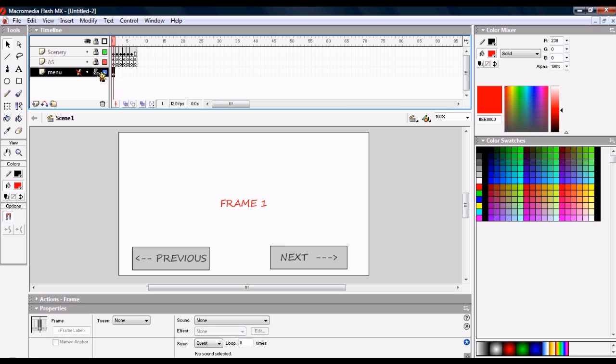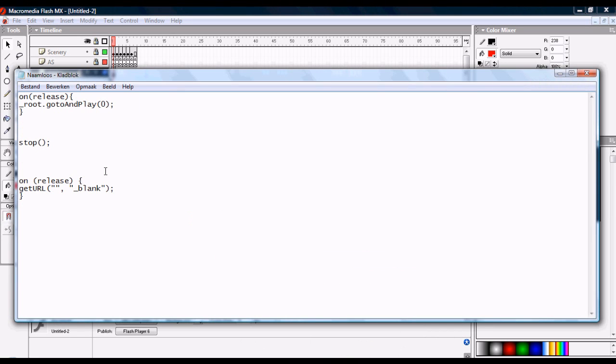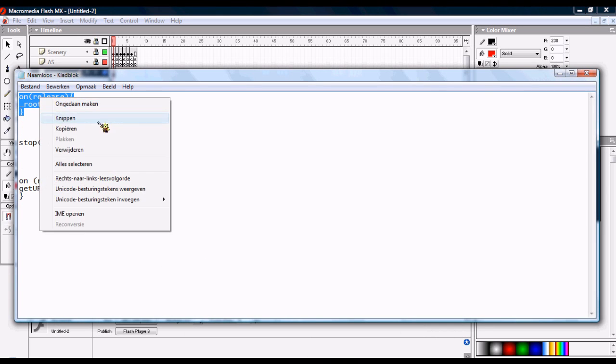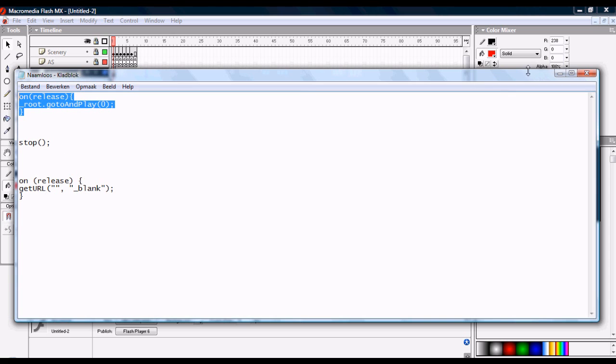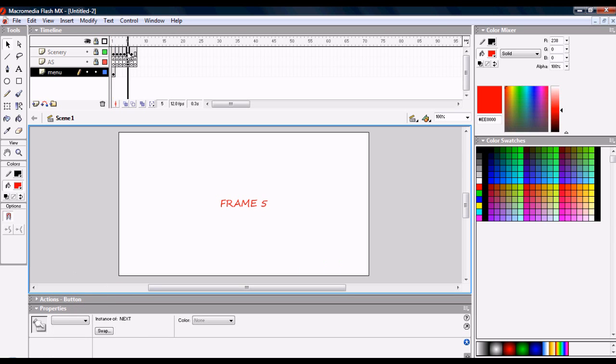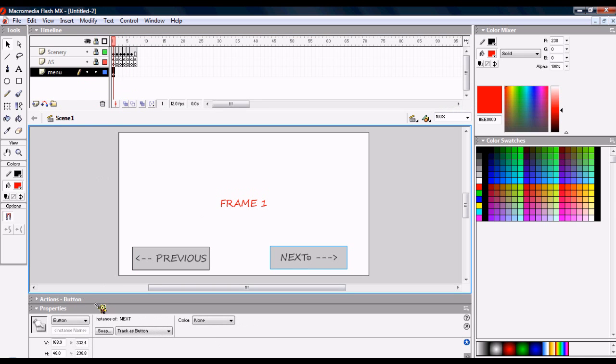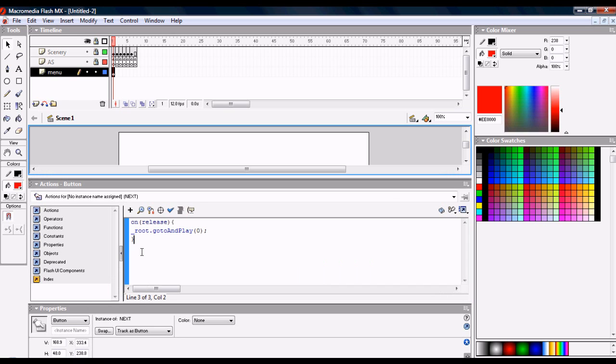Okay, now to the menu. I'm just gonna copy this now, but it's also in the description of the video. Click the button and then go here again, actions, and then you see button, not actions frame, but actions button, and paste that here. So on release of the mouse, it will go to and play frame 2.